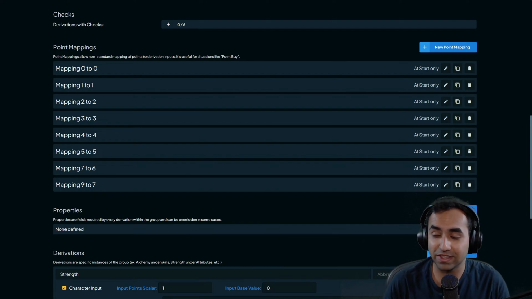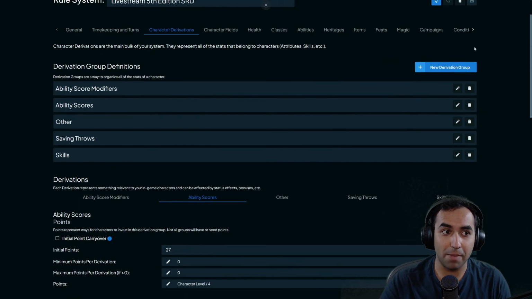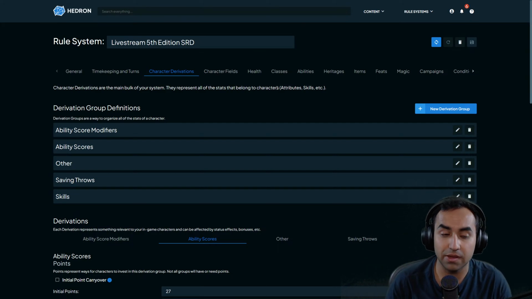Don't be afraid of saving things constantly. Actually, whenever you save, it propagates the update of your rule system to anyone that has a character and has entities on the site.